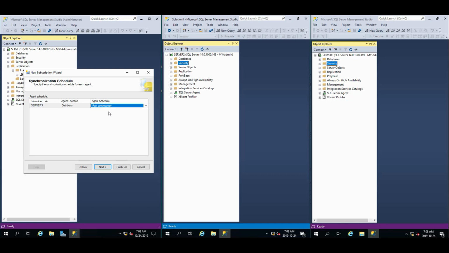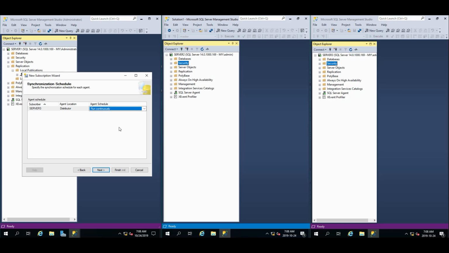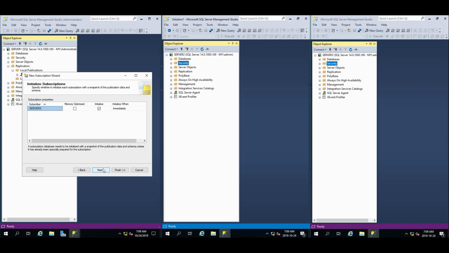What that means is it's just monitoring constantly. Every time I do something to this database, it will immediately get sent over to the distributor, and then the distributor will send it down to the subscriber, basically almost in real time. Okay, that's what we want. Go next, and we're fine.